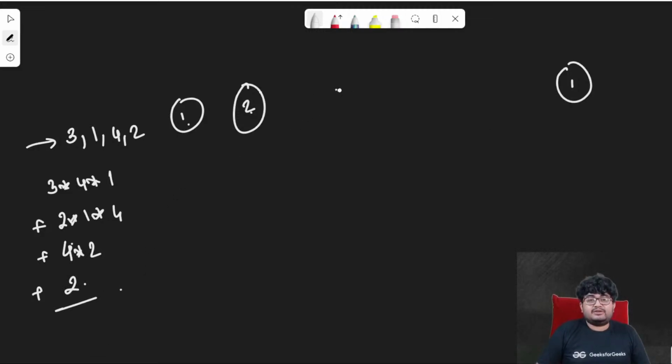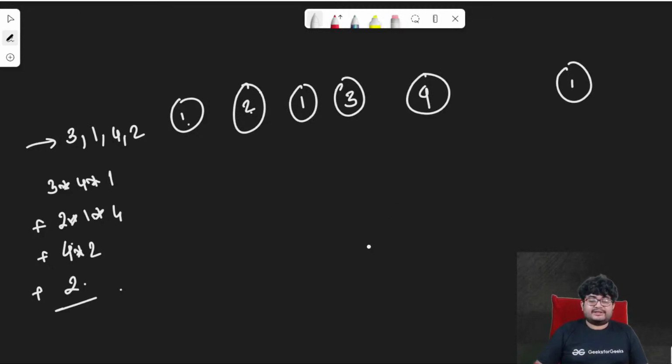Let's write them down again: 2, 1, 3, 4. This is one way of bursting. What is the total cost? 12 plus 8 plus 8 plus 2, so 28, 30. We get 30.